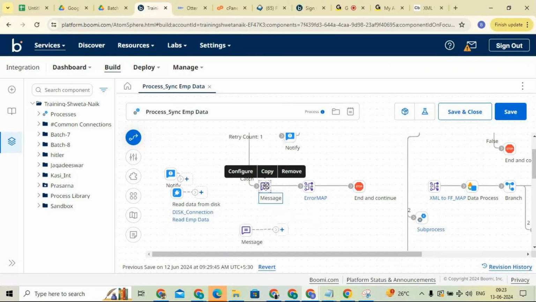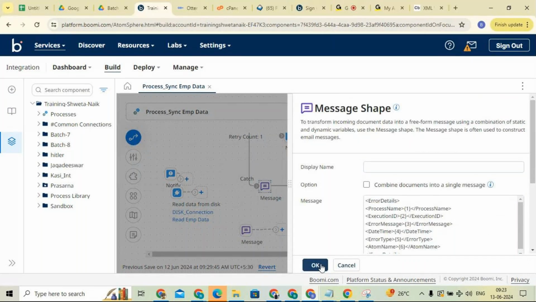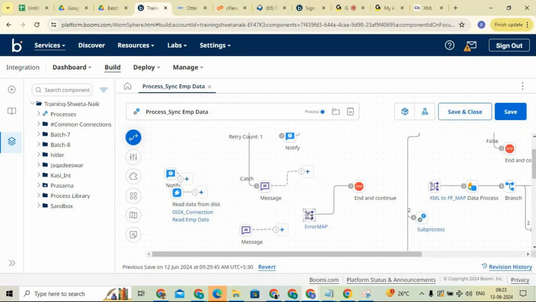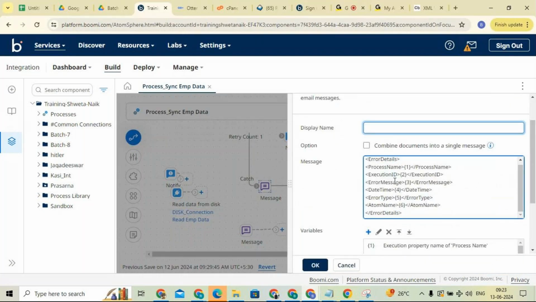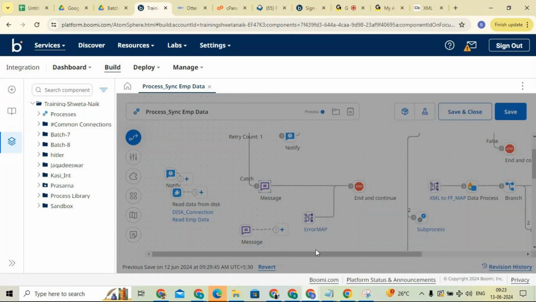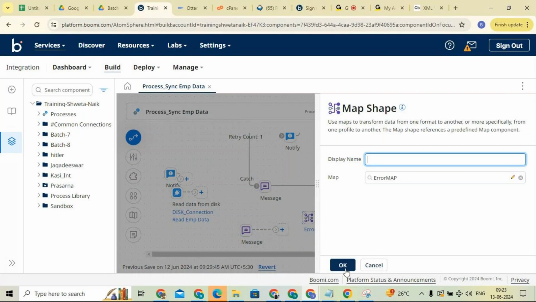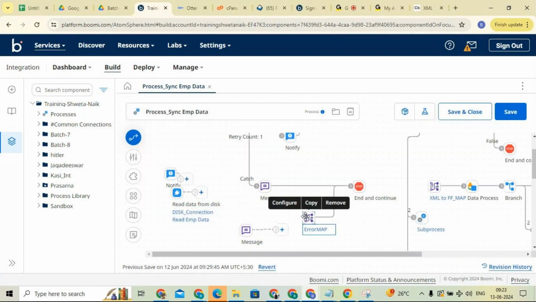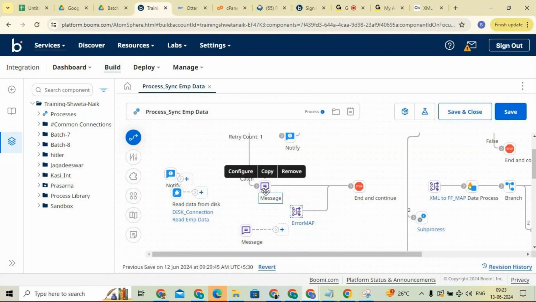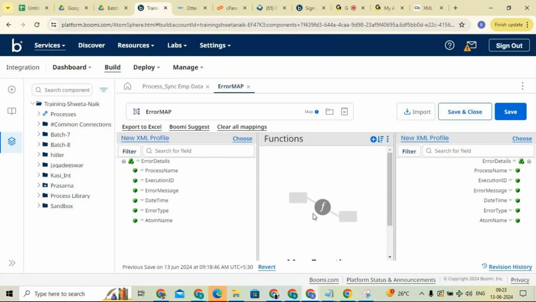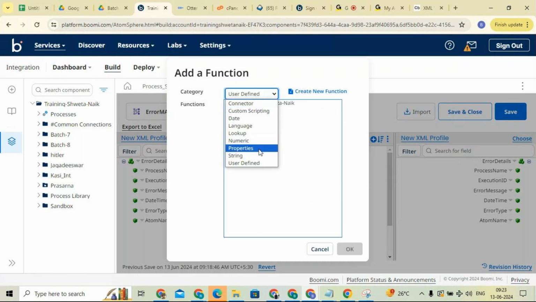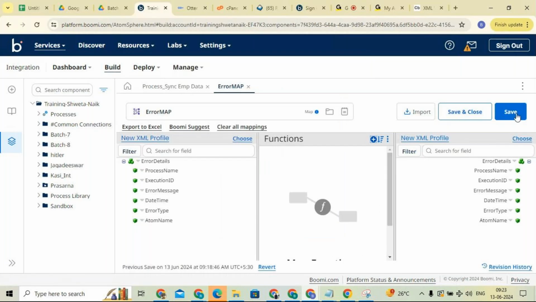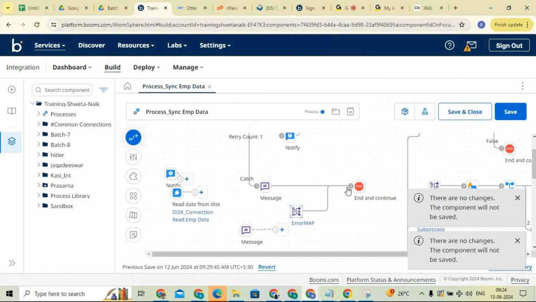We configured everything in the map. So now this map is not mandatory. If you want to see, here we have passed everything in the message shape, so now this map is not mandatory. It would be mandatory if you are not using this message shape and want to pass all the values directly from the functions. If you want to pass all the properties and values, then we can use this map. For the time being this map is not required.